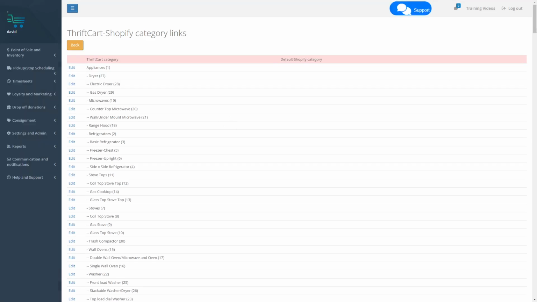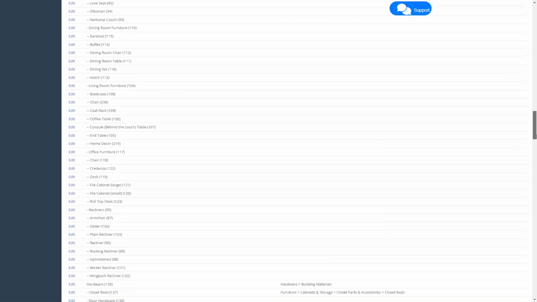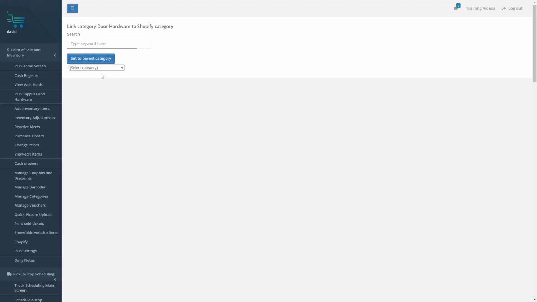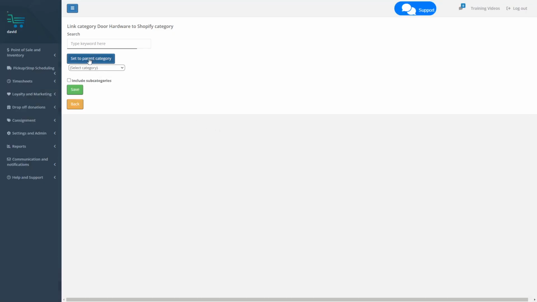And when doing this, we can also, let's go to door hardware. We can also click set the parent category. So its parent category is hardware, and that category was mapped to hardware building materials. That can help us quickly do this if the desired category is a subcategory of this.